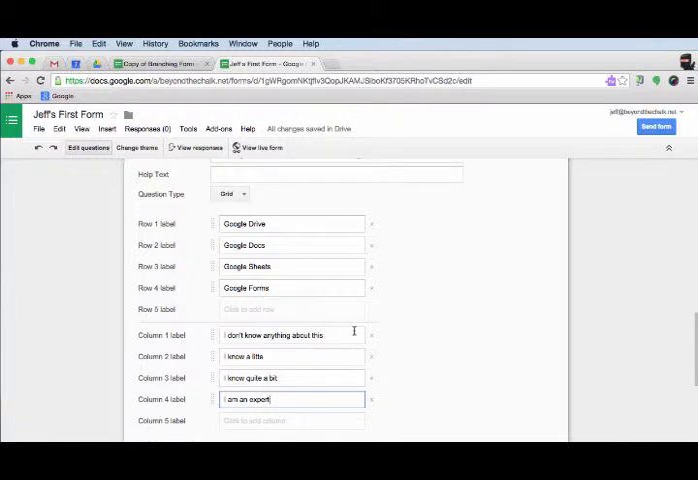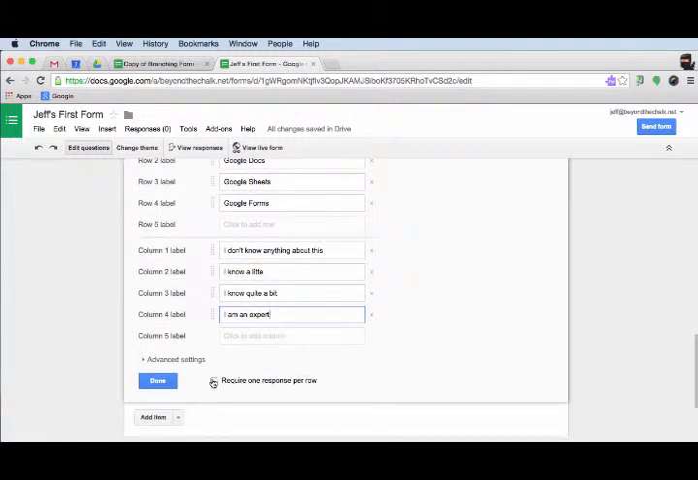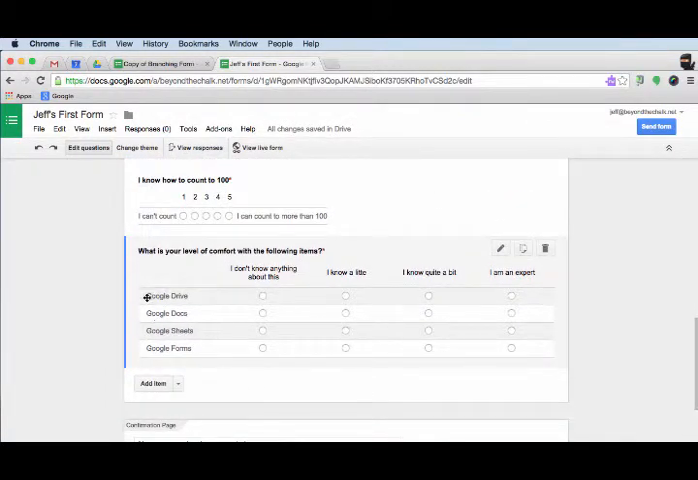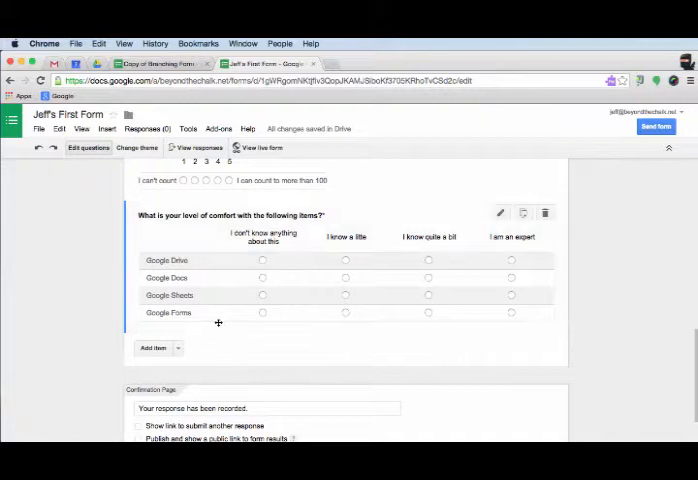All right, so now when I click on require one response per row, I'm going to click on done, and here's what you see. You notice that my rows show up as these are the items that I want to respond to, and they can come in and click on any one of these items based on their comfort level. So that is a grid. I like the grid question if you're doing a long survey and you want people to respond to several items. This is a great question type to use.